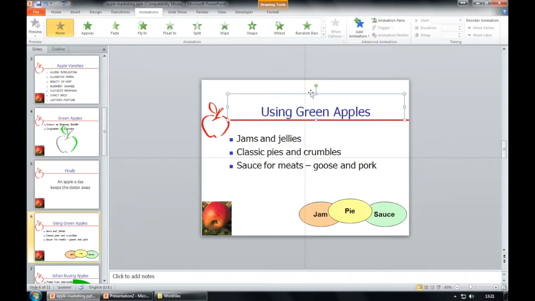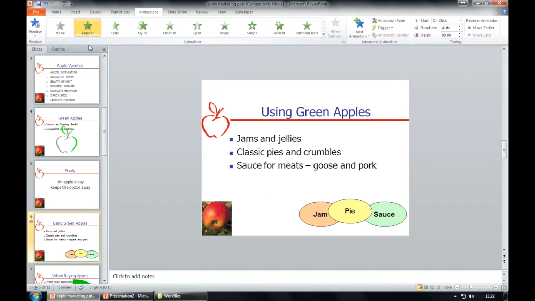So select green apples and just click appear. Select the text box and click appear, and finally select the object and click appear. So that's, you can see the numbers are right because it's in the right order for the animation.